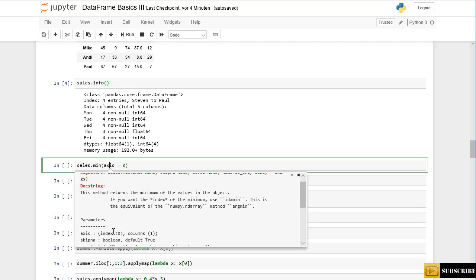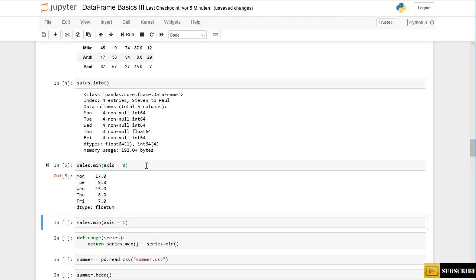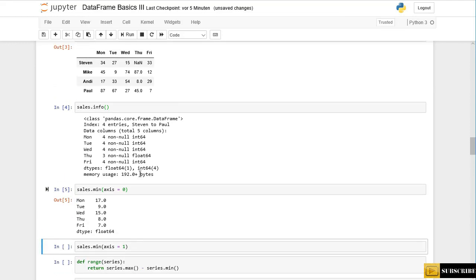And in my opinion, this is not really intuitive. If I want to calculate the minimum for all columns, so column-wise, it would actually be more intuitive to have axis equals to 1, which stands for columns. But actually we have to pass axis equals to 0, which stands for calculating the minimum along the rows or along the index. So again, this is not really intuitive, but it is as it is. Let's calculate the minimum for each column. So let's do this here. And here we can see we have the minimum for each column. So for Monday 17, for Tuesday 9, for Wednesday 15, and so on.